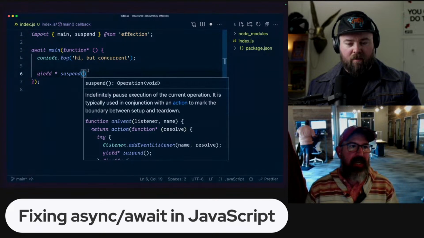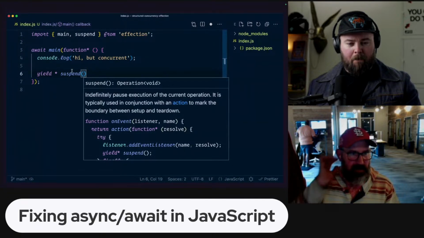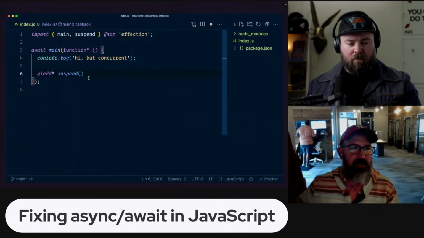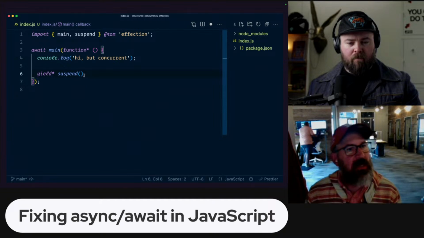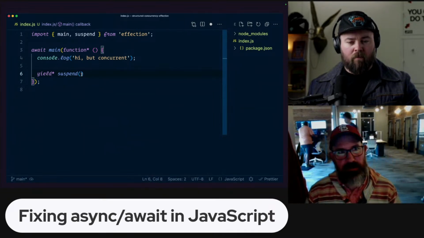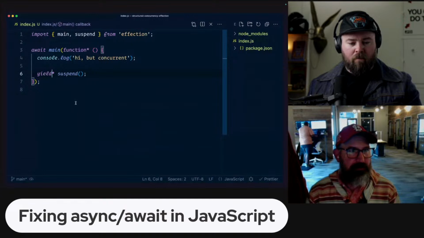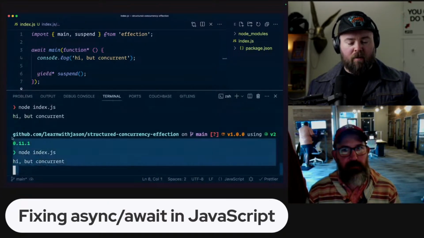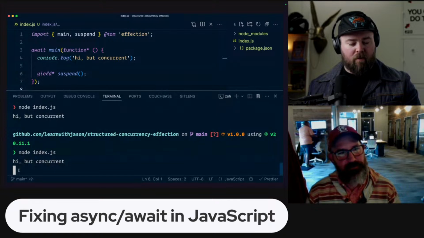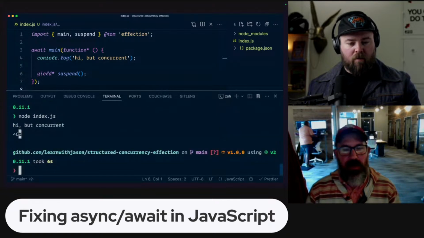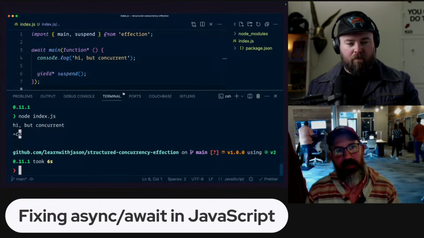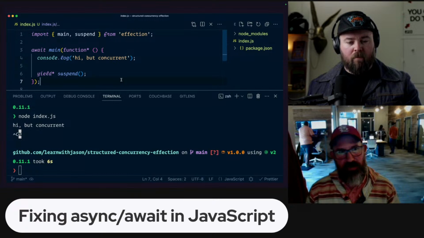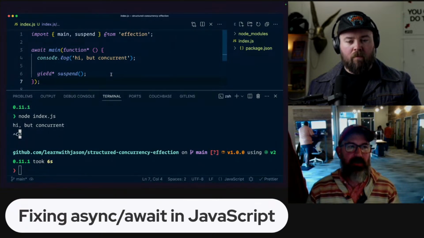Now with yield star, I usually put the star right against the yield, just because it really is like an await. Okay. Now go ahead and run that again, but you'll see that your Node program doesn't return. Yes, we're stuck. But hit Control C. So what happened there? The answer is that you always will return from an effection function, which is a little bit weird.